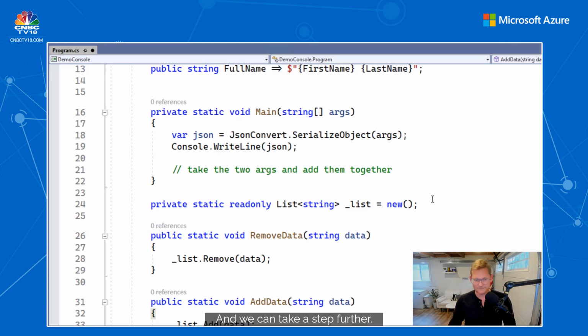And we can take it a step further. So let's say that I want to create a new method, or I want some code, but I'm not entirely sure how I should write it. What I can do is express it in a code comment like this one. So here I have a comment. It says, take the two arguments and add them together. So the args refers to the args that come into the main method up here. So I'm just writing here in plain English what it is that I would like to have happen. And now I can hit enter.